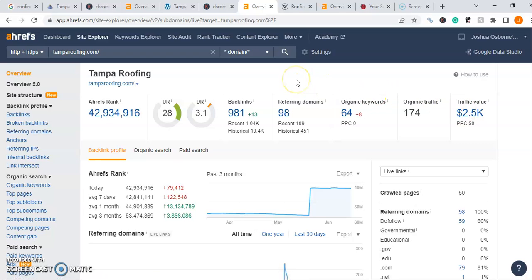Now, let's break this down a little bit further so we can understand what these metrics mean. UR stands for URL rating, and what that is, is the power that goes to an individual web page. So in this case, we would just be talking about the home page and the power that it generates. Whereas DR stands for domain rating, and what that is, is the power that goes through your entire website. So not just your homepage anymore, but also any service pages you have, your About Us page, your contact page.